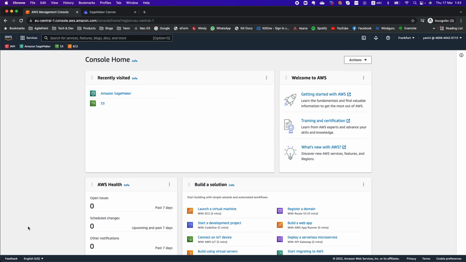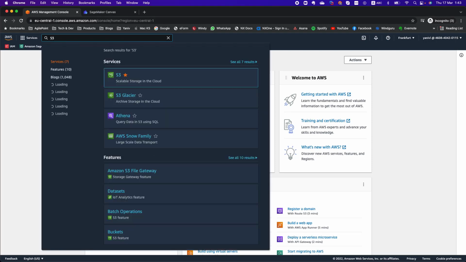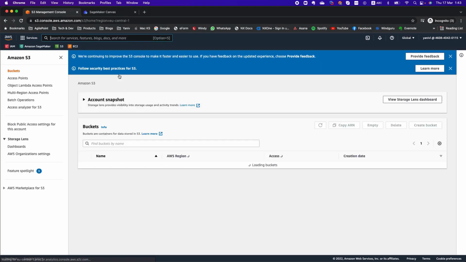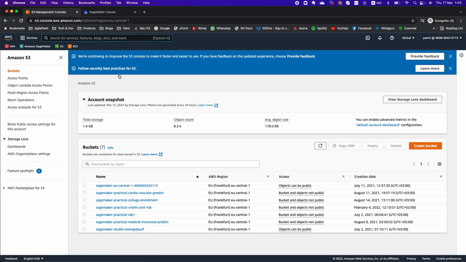So I'm logged into my AWS console, and the first thing would be to upload the training and testing dataset into S3. So I'm going to move on to S3. You can see that in my case it already shows under recently visited, but you can just type S3 in the search bar and it will filter, and S3 will show on the top. Click on it and you'll be headed into the S3 landing page.